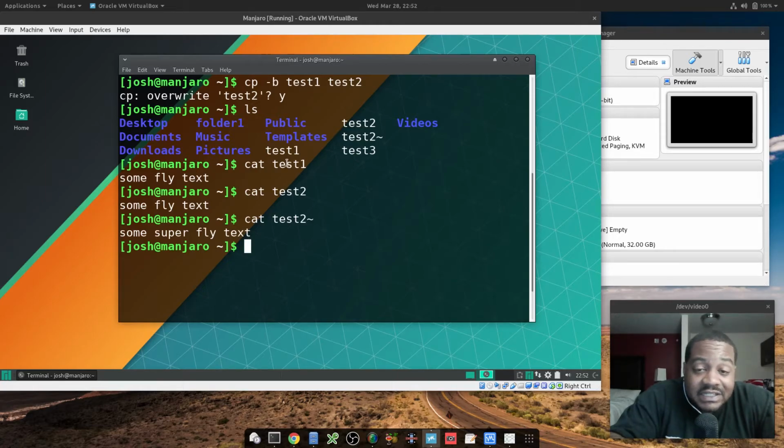So as you can see, it creates a backup. It copies, it overwrites what's there, but it also creates a backup of it. So in case you need to revert back to that backup in the file that you overwrote, then you can move that one back or delete that one and then take the squiggly line off the end of it and you're good to go. So that's that.